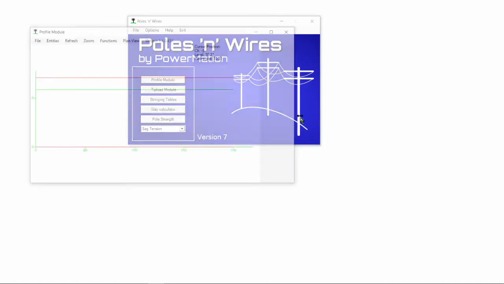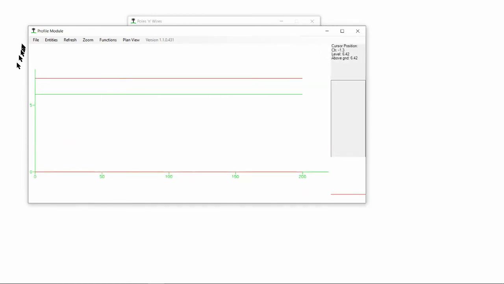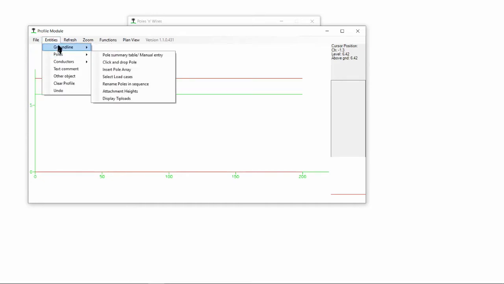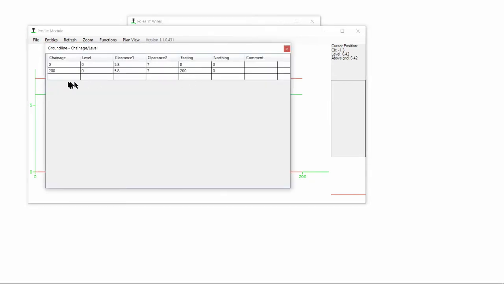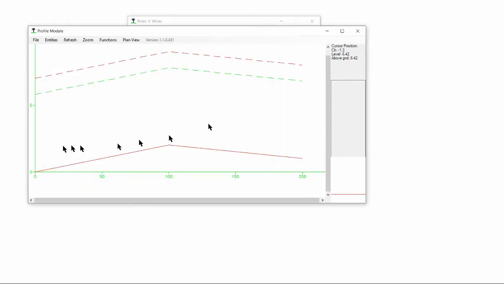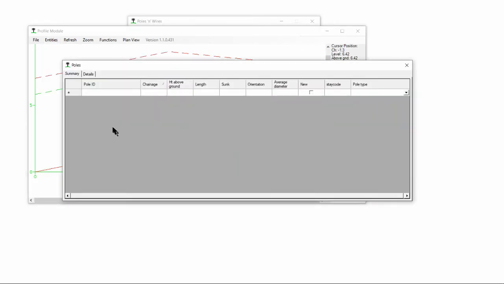The other main area of difference is in the profile module. The profiler now has a CAD type interface where you can draw things on the screen and then you can manipulate them. Let me just give you a quick run through. So let's put a couple of ground line elements in. It starts off with a default level ground, but let's say I just put something in the middle here. And then I'll change this as well. So there we have a ground line, and then I'll put a couple of poles in here.